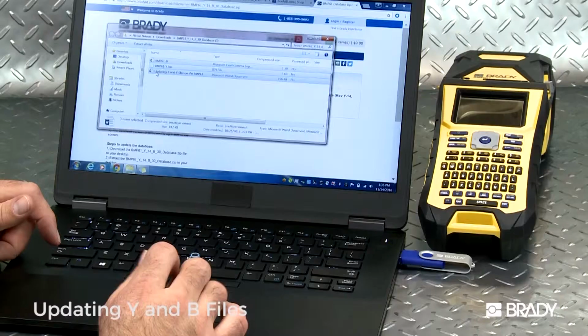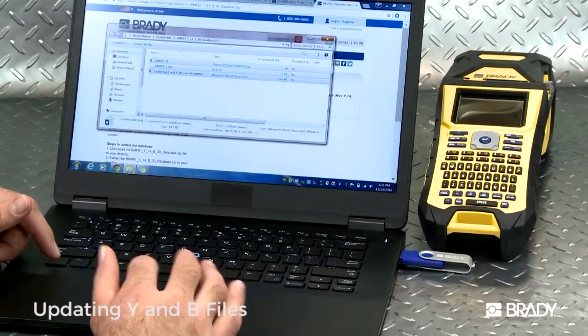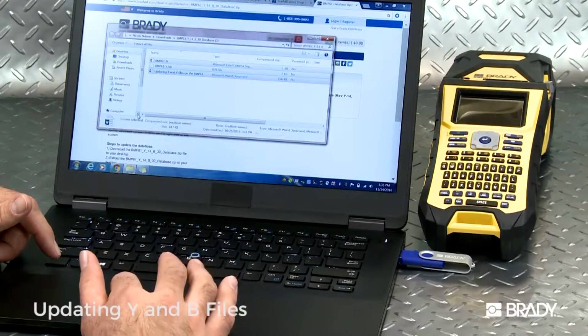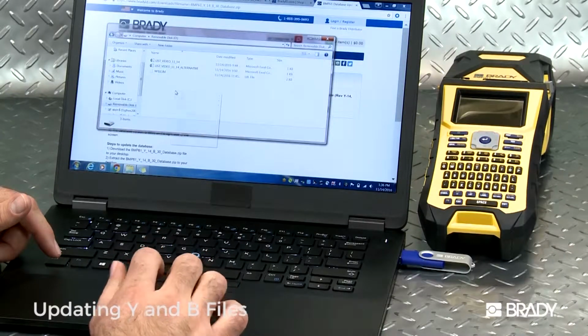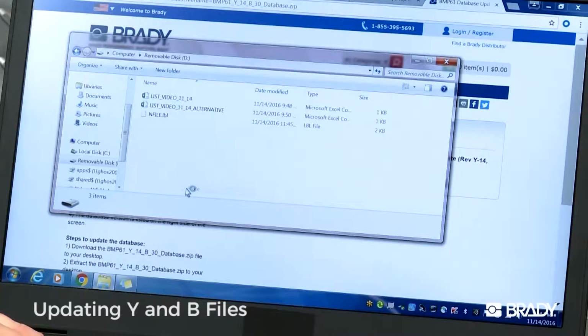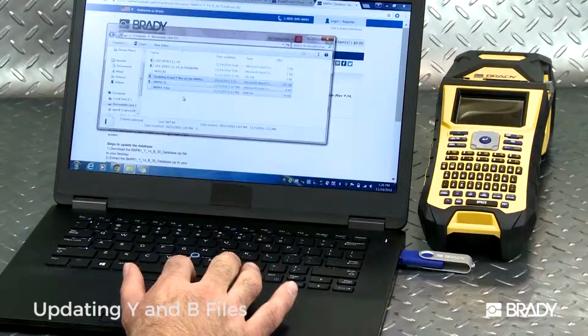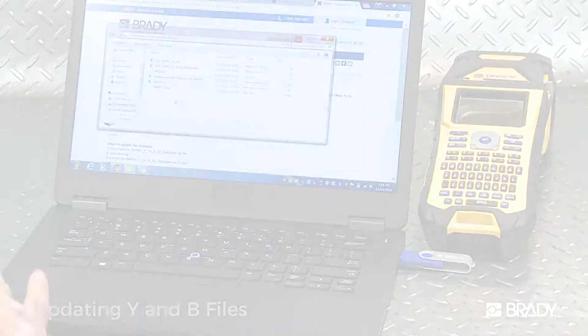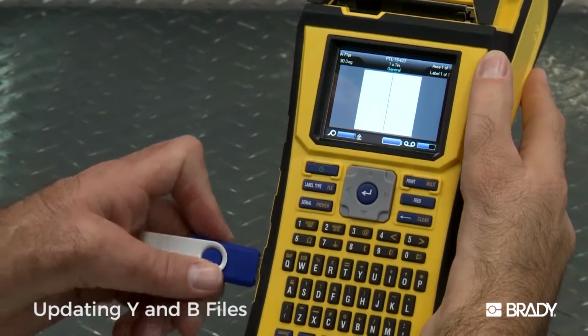It's important to remember to move the files to the root directory, so they will automatically execute on the printer. The root folder is the main folder that houses all of the other files and folders. Think of it as the trunk of a tree where all other files branch from. This is where you should save your Y and B files. Insert the USB flash drive into the side of your printer and follow the prompts.